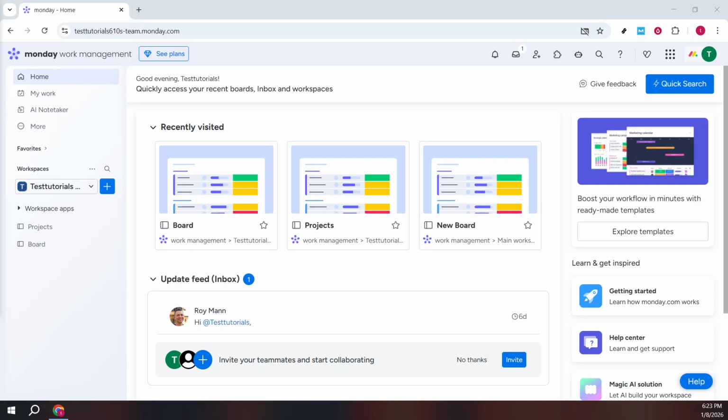In today's video, I'm going to teach you how to move a board to a different workspace in Monday.com. If you're reorganizing your teams or consolidating projects, moving a board between workspaces is a quick way to keep everything tidy and visible to the right people.